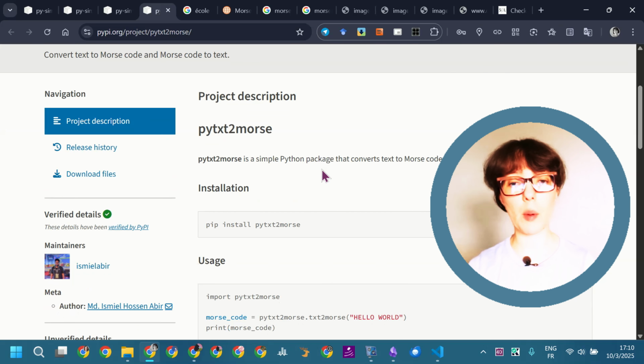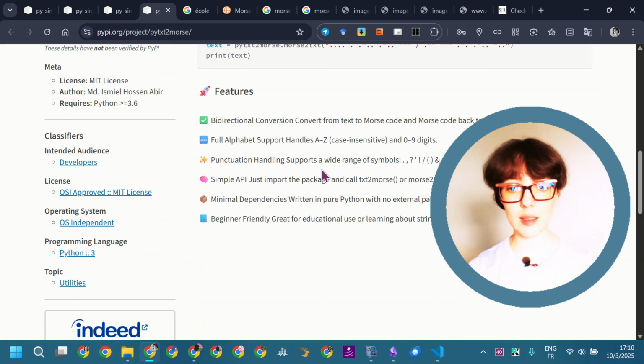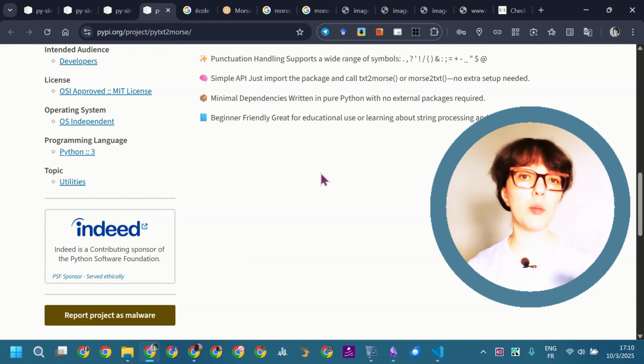It converts from Morse to text and text to Morse. It's case insensitive and it requires no dependency, so no external packages are required. It's written in pure Python.